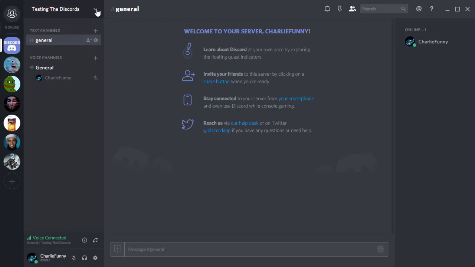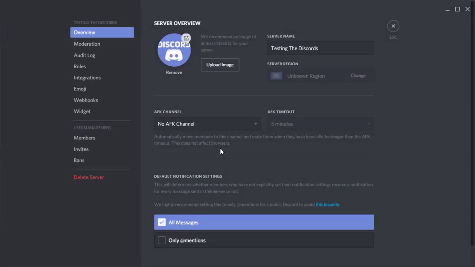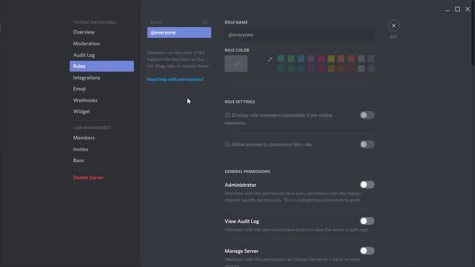You can come up to here where you went to invite people. You want to go down one from invite people and press server settings. This pops up with this panel here. What you want to do is go down to roles, just underneath audit log. Don't know if I said that right, sorry if I pronounced it wrong. And it should come up with this.